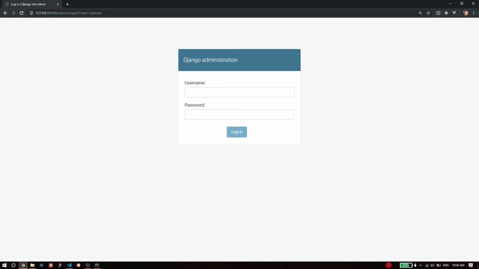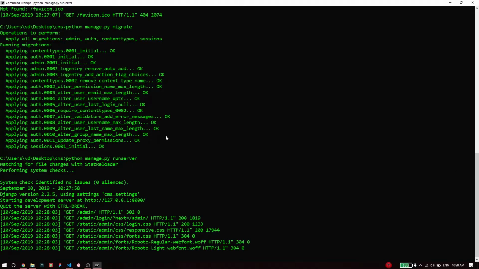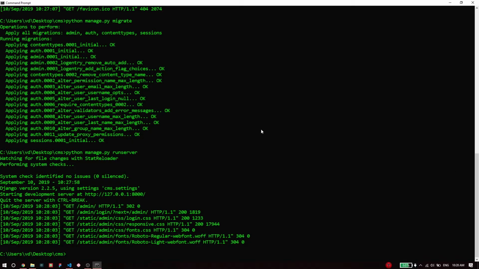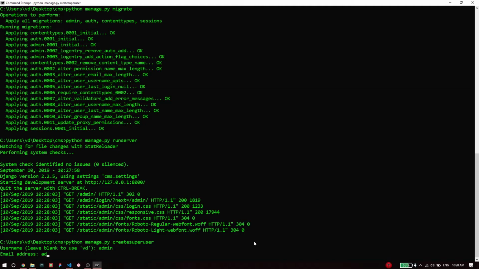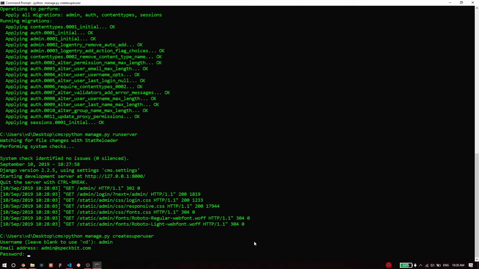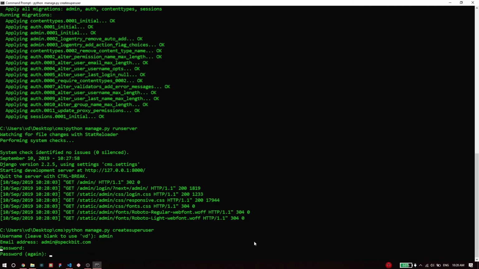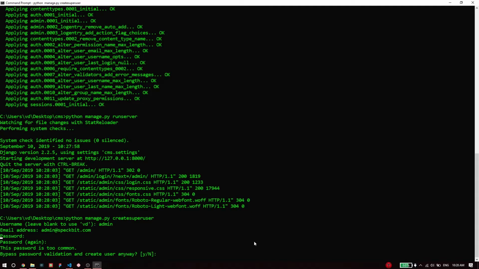To do this, we have to go back to the command prompt, kill the server, and execute the command python manage.py createsuperuser. The createsuperuser command lets you create an admin for your panel. By default, it's going to prompt the username of your computer, but if you want something else, you can change it. I'm just going to call this one admin, and set the email address to admin@specbit.com. For the password, I'm just going to keep it hello123, something very simple for you to remember on your local system.